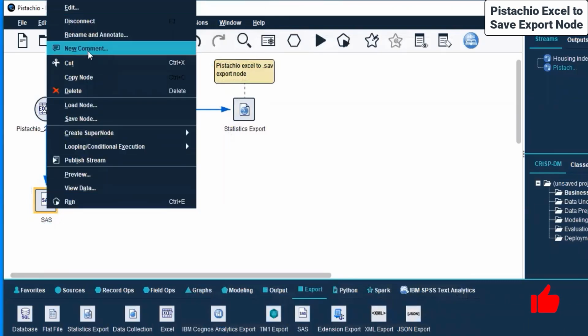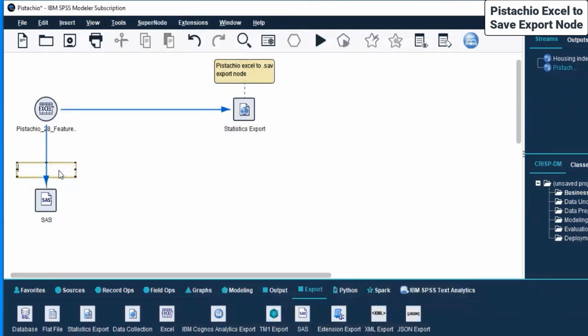So I'll insert a new comment here. Excel to SAS. Should be. Wanted to drag it and drop it, but I think it's not happening. It's here. So this is how you are working with the export node.